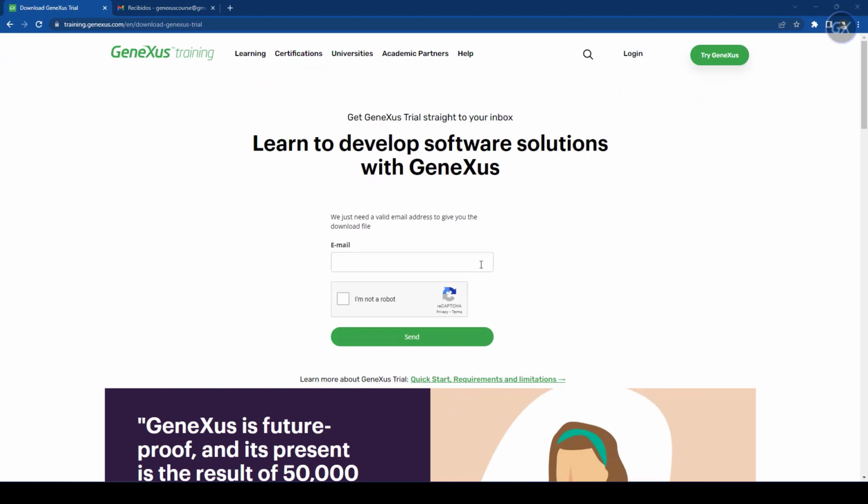There, we'll be asked for an email to send us the download link. To see the hardware and software requirements of our computer, there is a link to them on the same site. We'll enter our email address, validate the CAPTCHA, and press send.